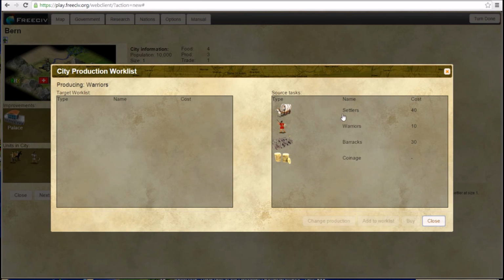So what you can do is you can say we want... I think warriors probably is a good idea to do first. Next up, we want settlers. So we'll click settlers. We can add them to our work list, or you can just double click them, throw them over there in the queue. So after the warriors get built, we'll start working on settlers, and then back to warriors again as soon as those settlers are done.